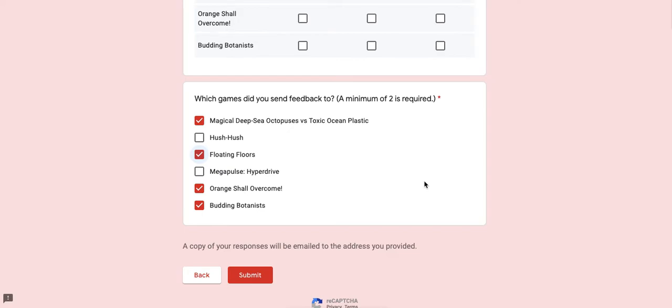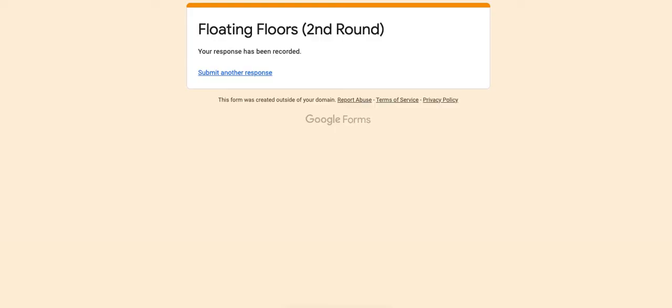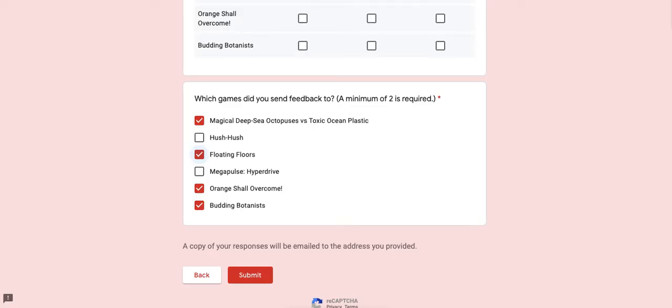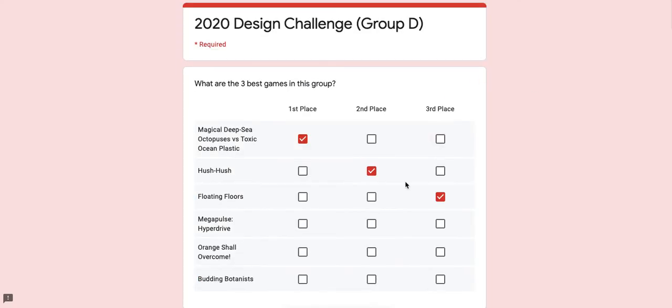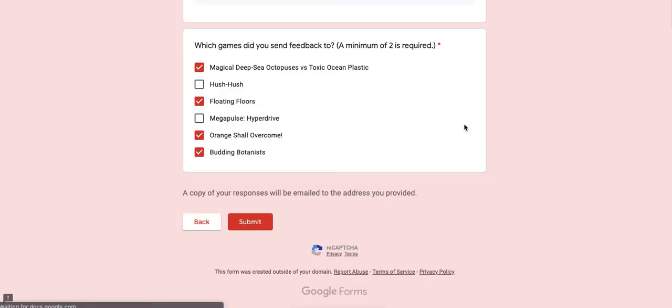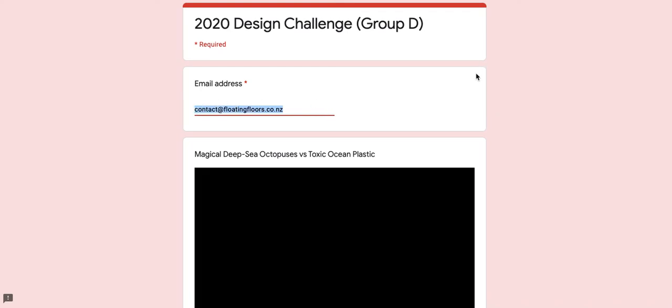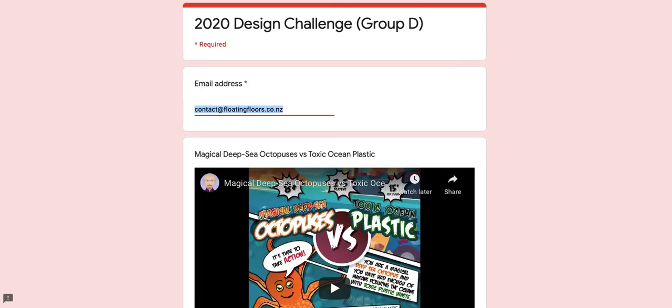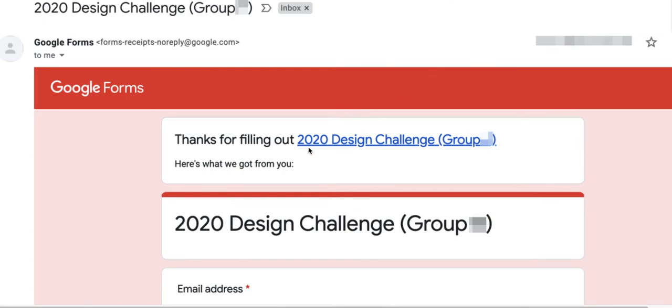and you'll be directed to a page confirming that you've made the submission, much like the other page that we were just on. Once you've done that, I would recommend navigating to your email, and that would be the email where you filled in the email address earlier. And you should find an email with a header like this, saying, thanks for filling out the 2020 Design Challenge group, whatever you have voted in, and it's got further details as a receipt of what you have submitted.